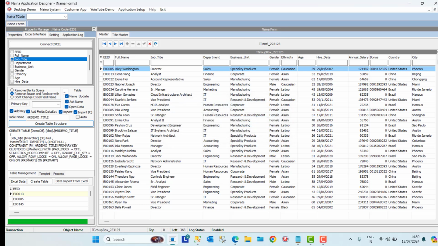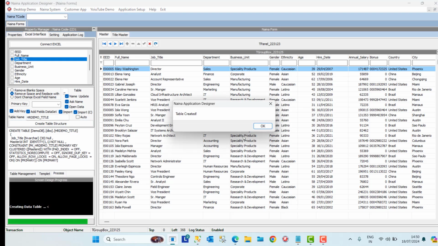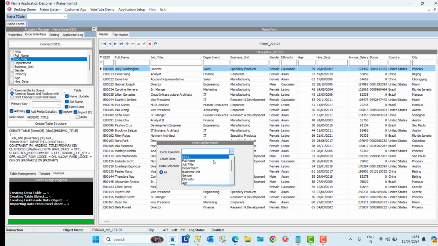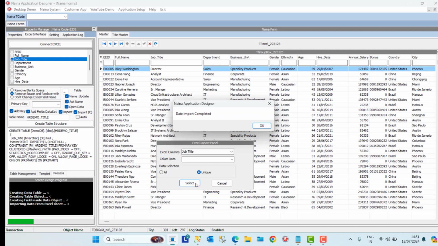System has created one field, job title, and then master ID is identity, which will always create a new number. Once we do this, then we ask the system to create the table. But remember, we selected only one field from here. So create the table. Table is created. Okay, all objects, and then we have to select from here job title, and then we have to say unique value. So this is the import routine. So here we are telling the system, don't import everything, just import a unique job title and select like this.